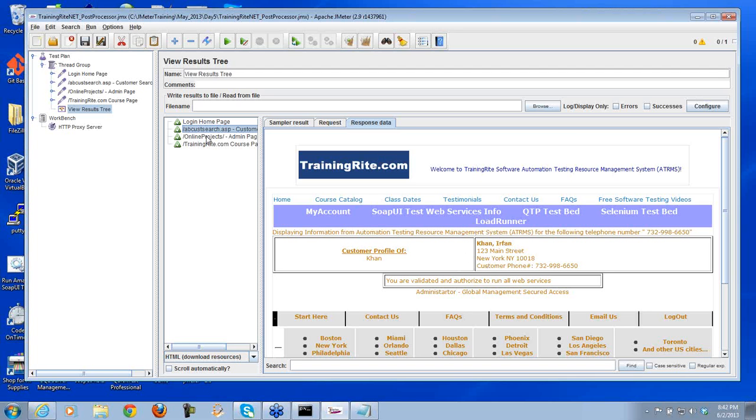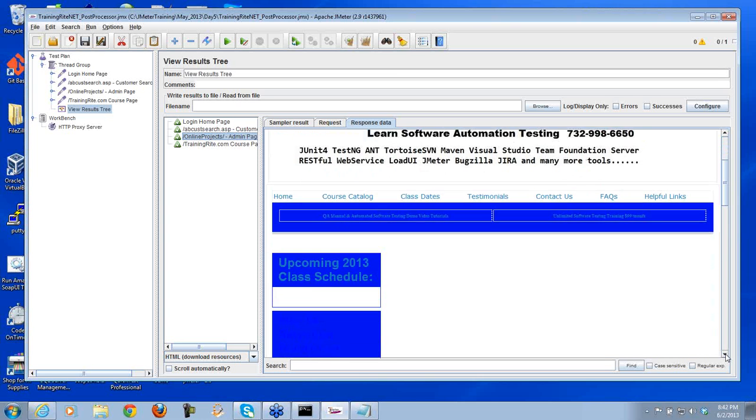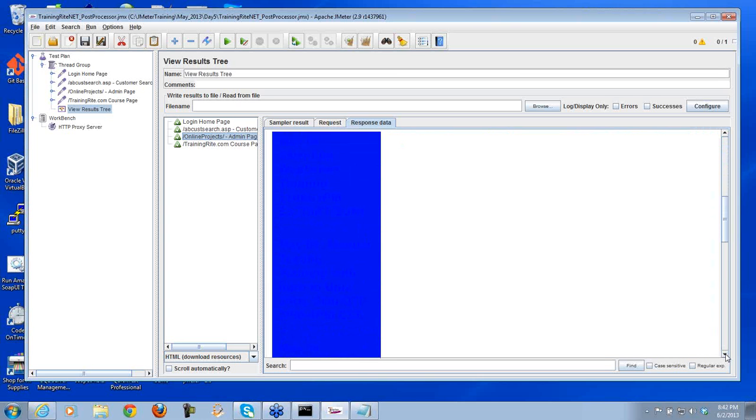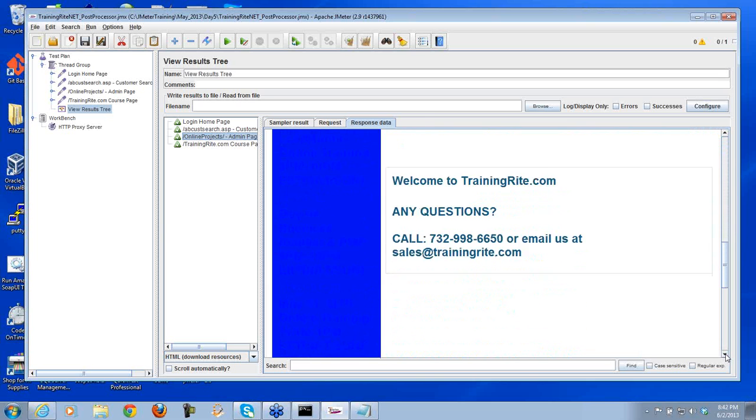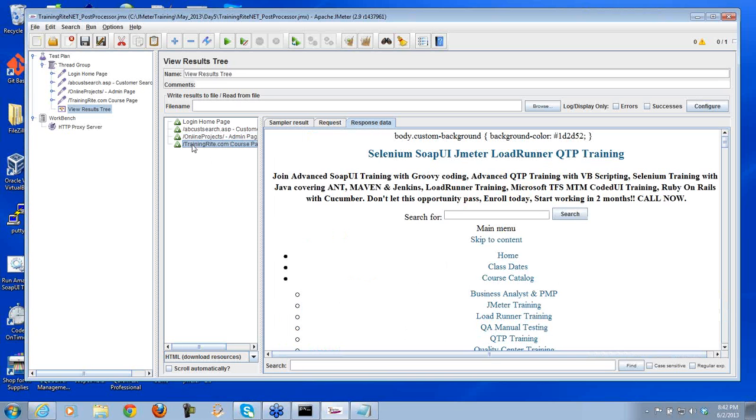So did it go to the admin page? Let's see. Let us go down here. Yes, it went to the admin page. This is the admin page. See, this is what it was showing. And so it went to the admin page. From the admin page, now when I click on that, it should go to the QTP page in trainingrite.com site. So when I click on that, let us see.